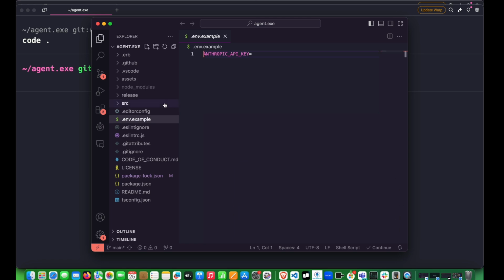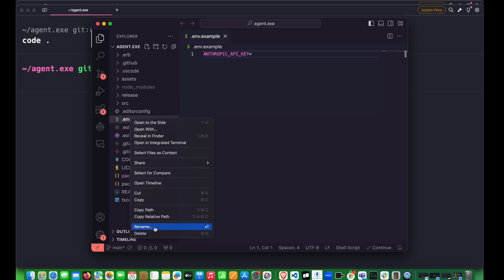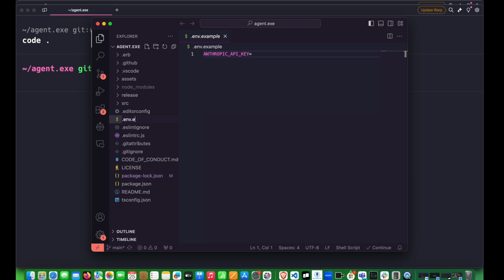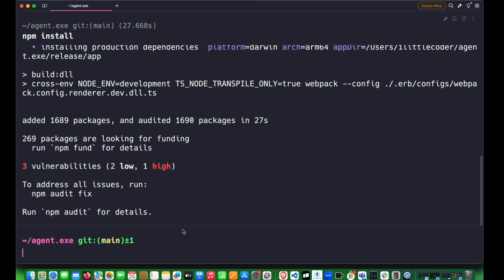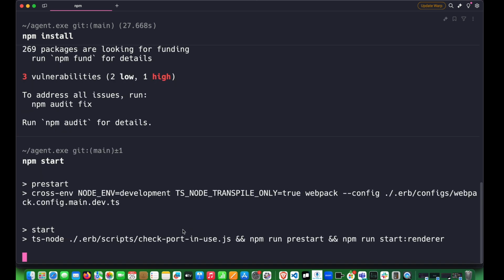So you have to have Anthropic API access. It doesn't require any special access, though you need to have Anthropic API access. At this point, you are well and good to go. Now all you have to do is npm start. This will start the Electron.js application.